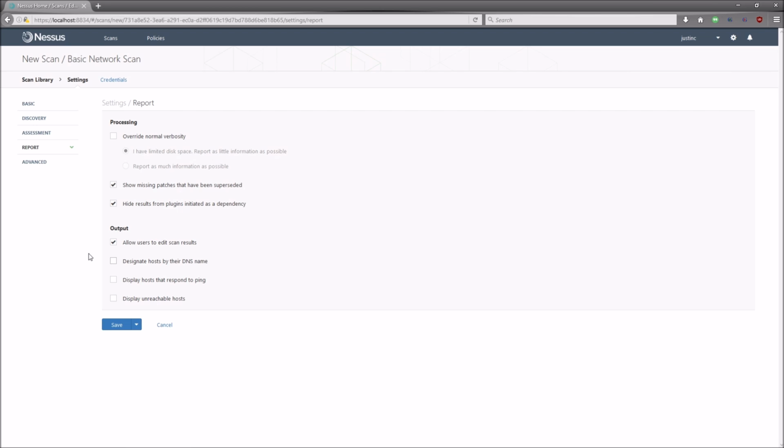Basically what this does is it just shows the name of the device instead of the IP address. Feel free to select this option. I won't be in this video. The last setting in our basic network scan is going to be advanced.